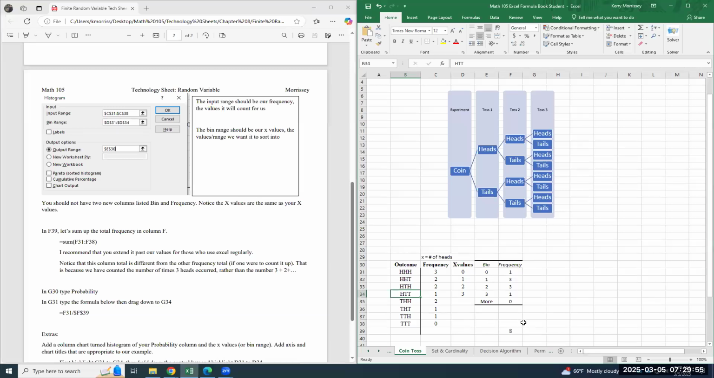Now it says in G30, so G30 over here, type in probability. Right there, probability. And in G31, type in the formula. So equals F31, how often this happened of getting tails, tails, tails. So that was one instance out of our total 8. We said we want to lock in this 8 value. So we are going to be using $ signs around it. And that way we can drag this all the way down to here.